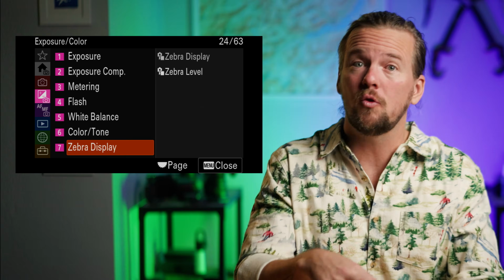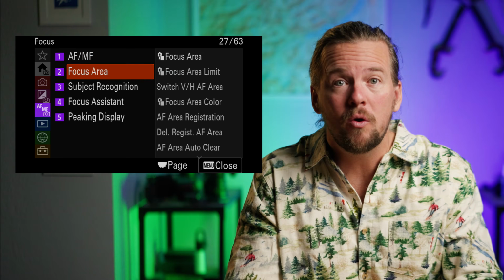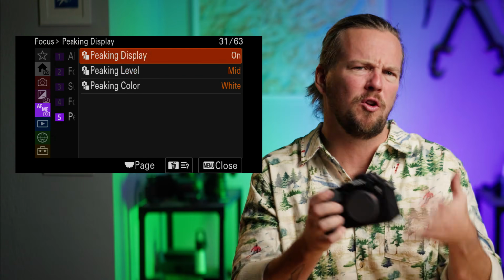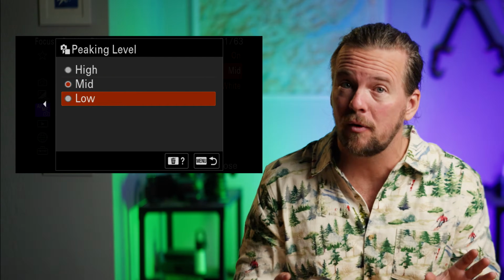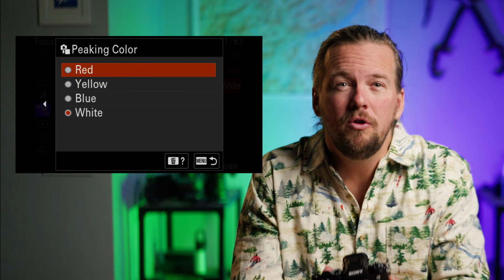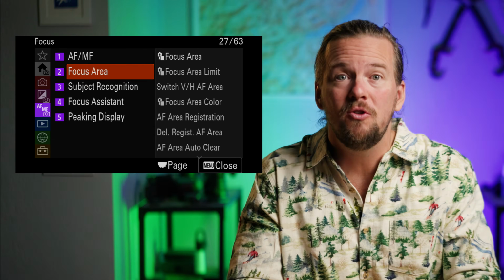And speaking of on-screen assistance, I also like to turn on focus peaking for when I'm using manual focus. You can decide if you prefer low, medium, or high, but this is a very helpful tool for both photo and especially for video.